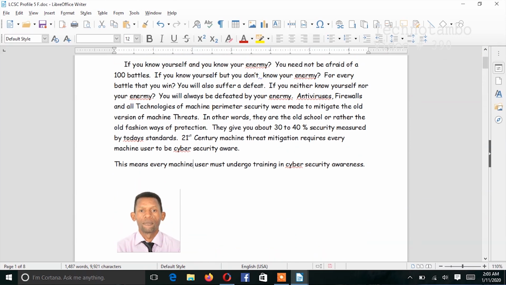I'll find that in the sentence. The sentence is now reading: 21st century machine threat mitigation requires every machine user to be cybersecurity aware. Okay, you see what I'm saying? So that's basically how you use find and replace.